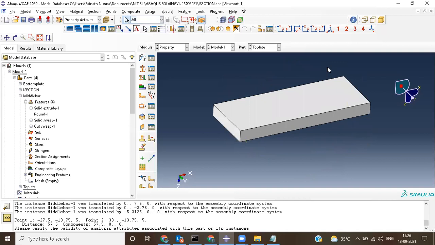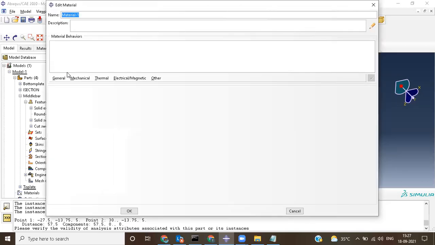I need to tell the software that this has been applied with some steel, or some concrete, or some aluminum, or some carbon fiber. So I need to tell the software that this has been assigned a material. To assign a material, we will use the property module over here. Inside the property module, you have a create material option. Click on this create material.